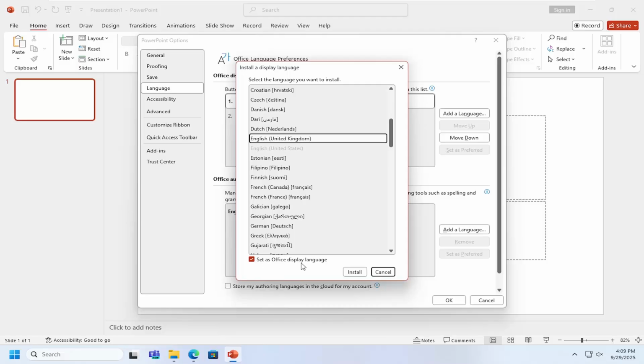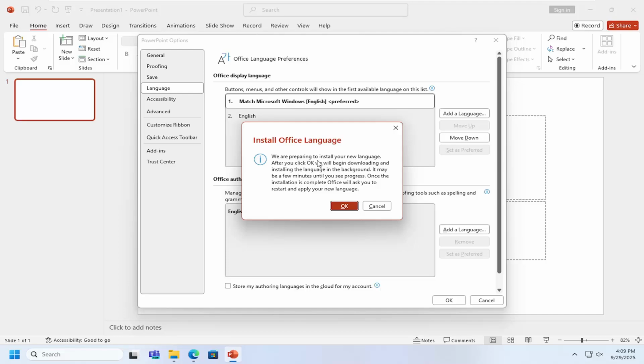If you want to set it as the Office display language, you want to have that check marked in there. Select Install, and then this will take some time to download, and then you will relaunch the application once it's done. Shouldn't take too long, and that's pretty much it.